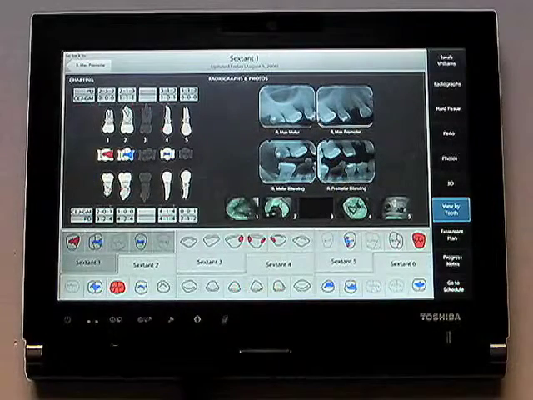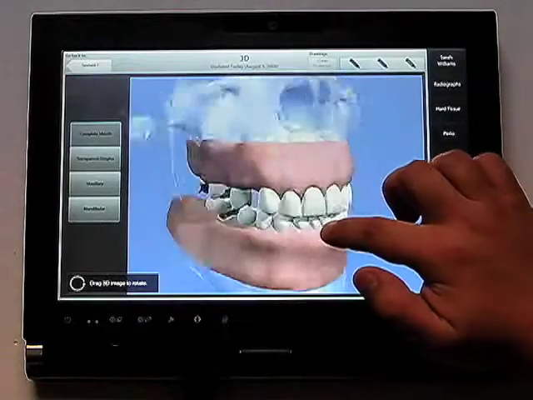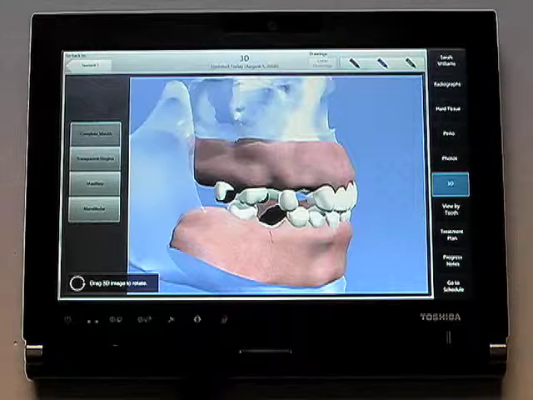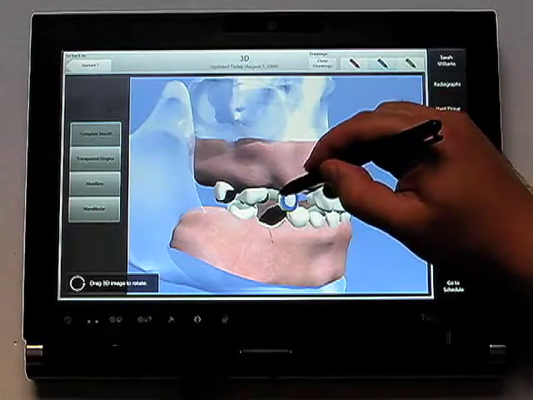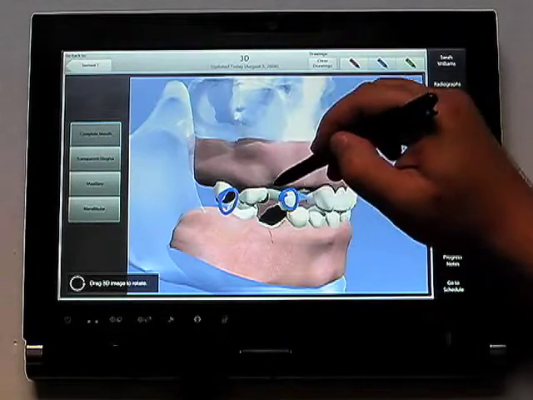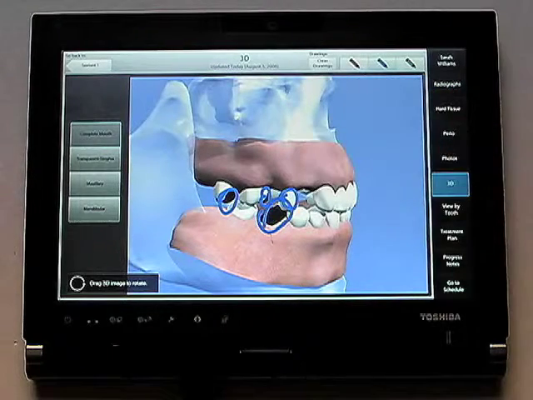I now want to take a look at the whole mouth. To explain the problems and solutions to the patient, I open up the 3D model and show the patient that in this area there are several problems. Using the button in the top right corner, I change my pen color to blue. Besides the fracture that tooth number 4 had, you can see decay here on tooth number 1, 2, and 30.